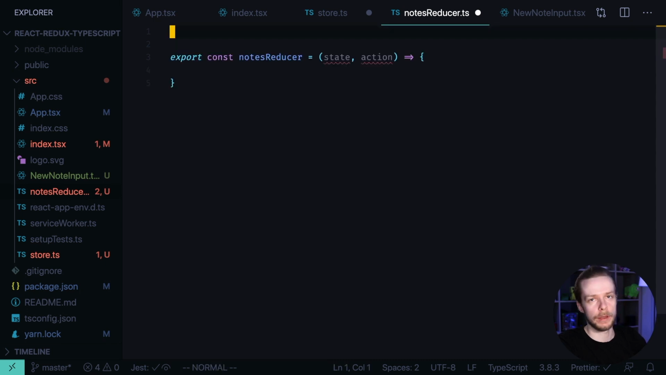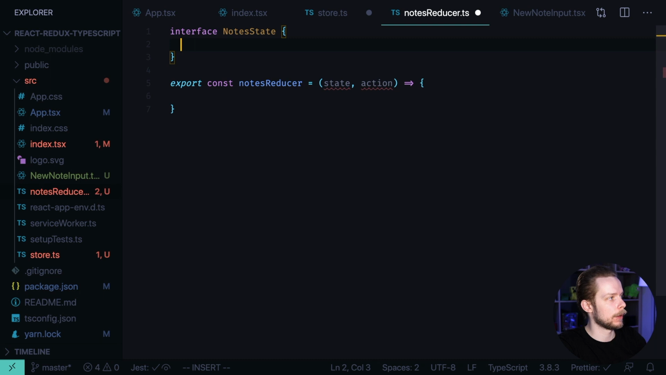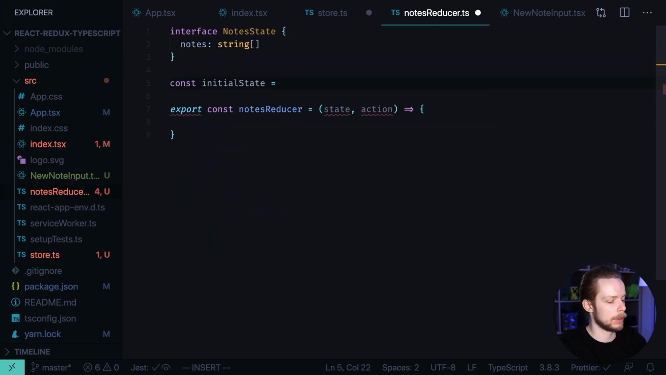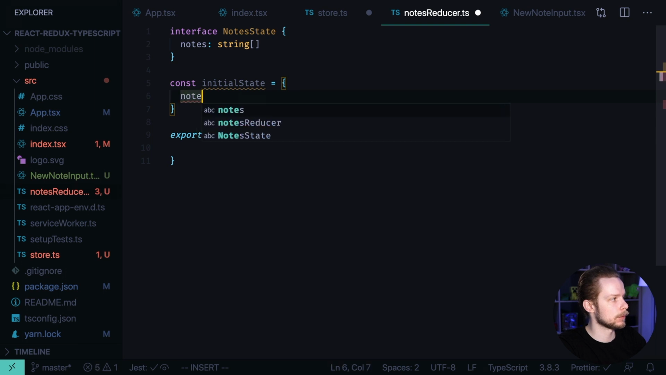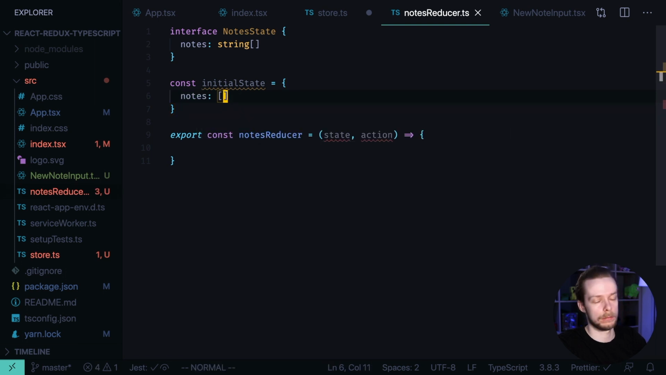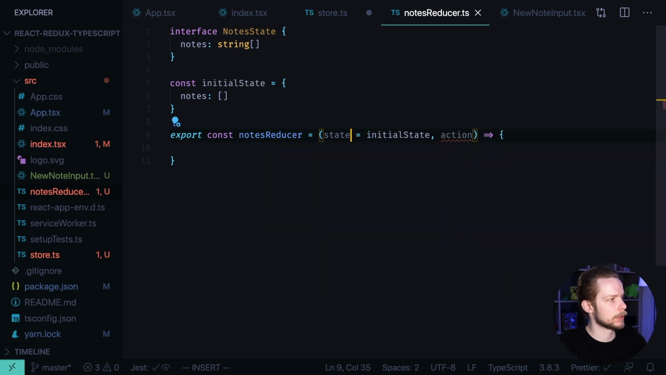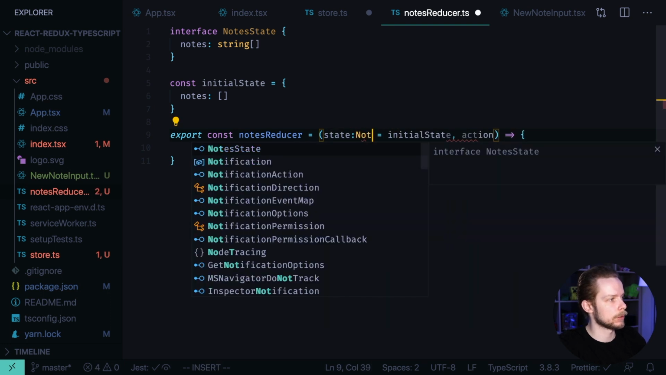Let's define the type of our state. Interface NotesState will have a field notes, which is an array of strings. So the initial state could be an object with a field notes with an empty array of notes. state equals initialState. And we can also say that state has type of NotesState.